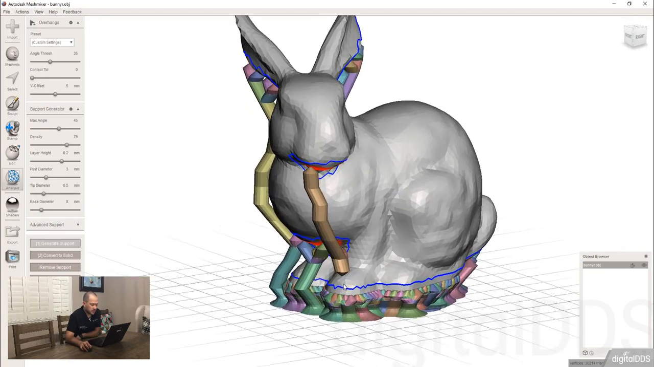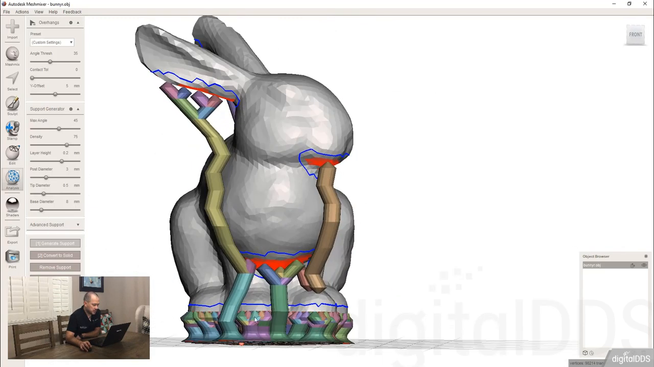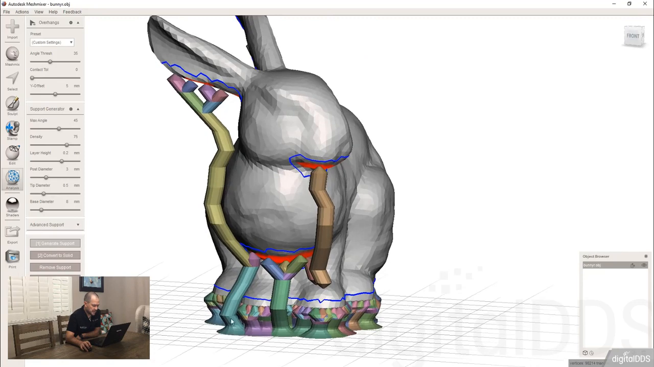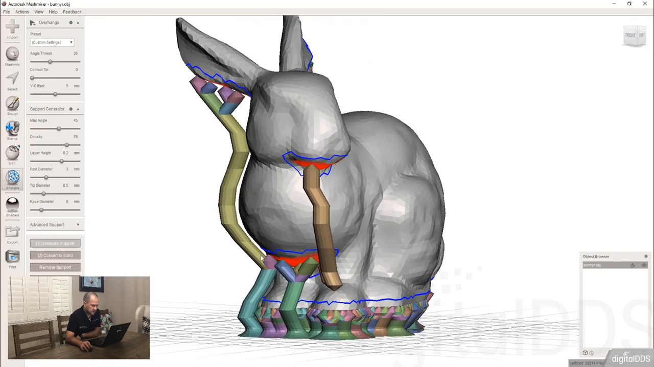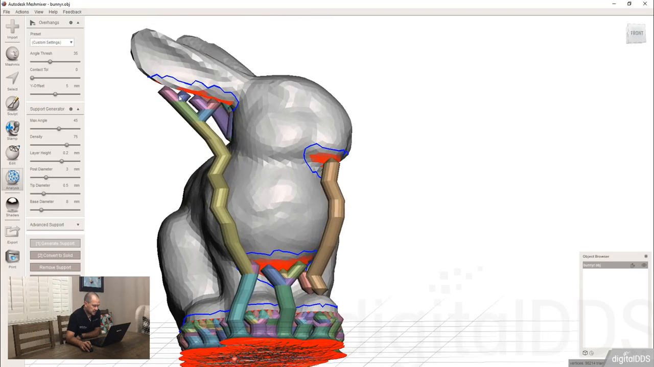So you can see a few things going on here, okay? But it has these supports coming from the base, up, up, up. See how it follows the model, okay? And it's contacting in here.